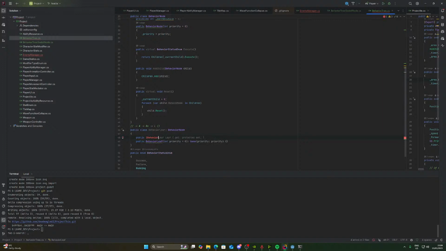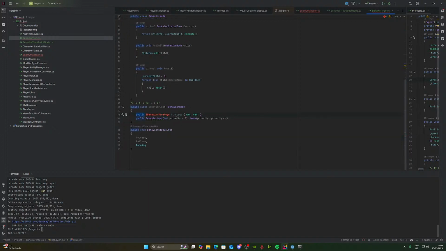What do we want? I feel like it's more of a strategy than an execute, because an execute implies it's going to do one thing, but the strategy could have a predicate which would bind its result to pre-check. So I think we do a behavior strategy. We'll call this our strategy. Like that.